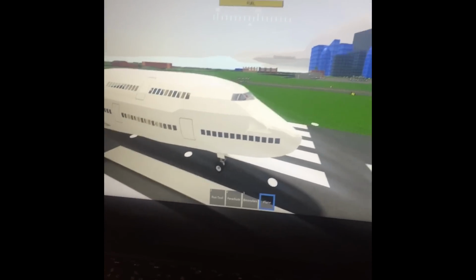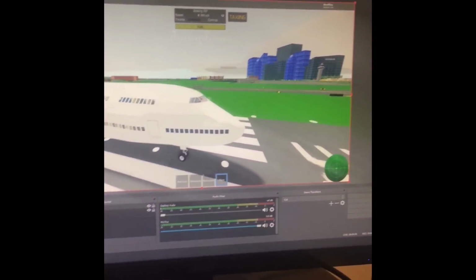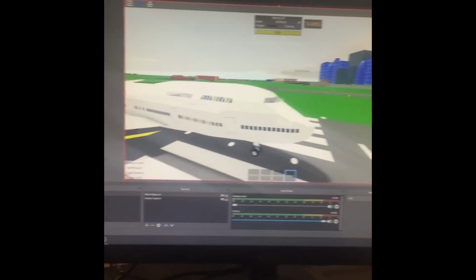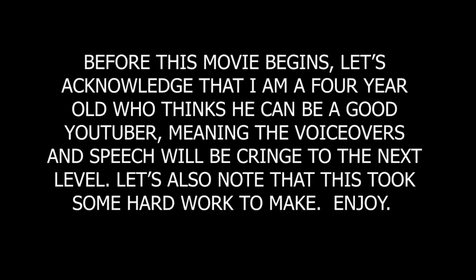We got the main thing right here. We got the screen recorder right here. We got the secondary recorder right here. And the camera on my phone sucks. Okay, now let's go over how each and every scene was done.